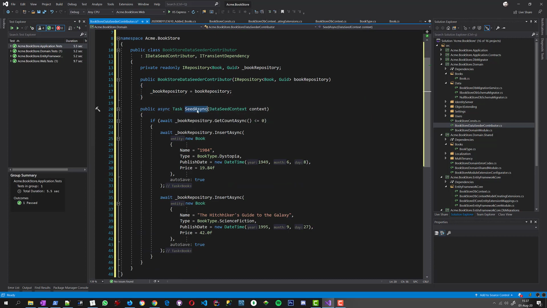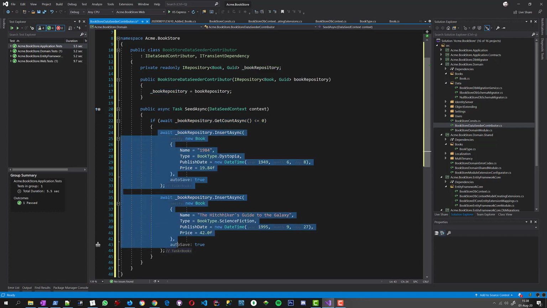So in this seed method, you can just use the repositories to insert some data. The constructor gets the IRepository of Book and Guid for the book repository. This is the default repository interface of the book entity and is automatically created by the ABP framework. So you can just inject IRepository for the book entity and use its standard methods here. In the seed method, we check if there is no book in the database. We are inserting two new books.